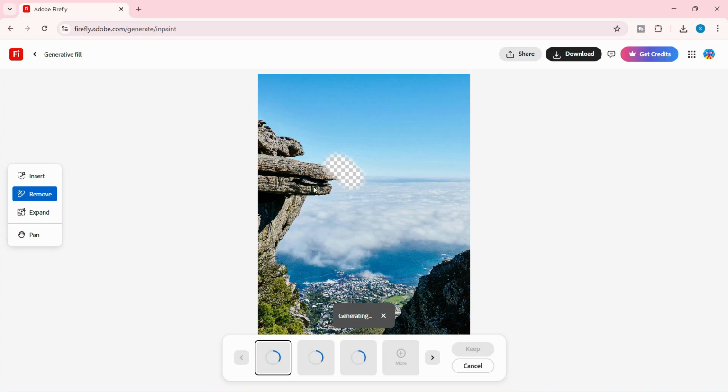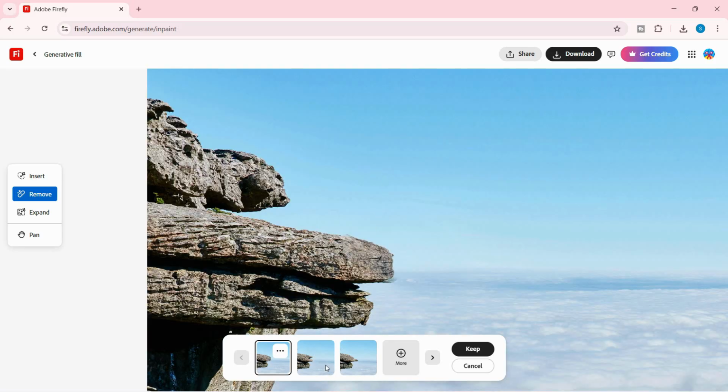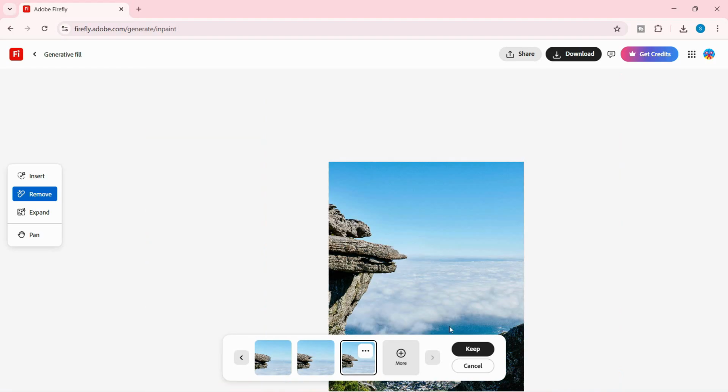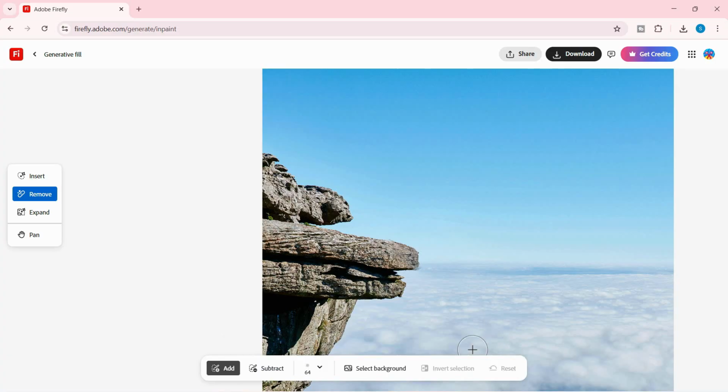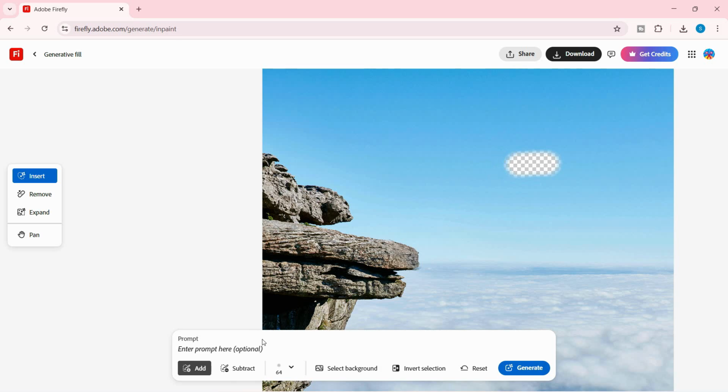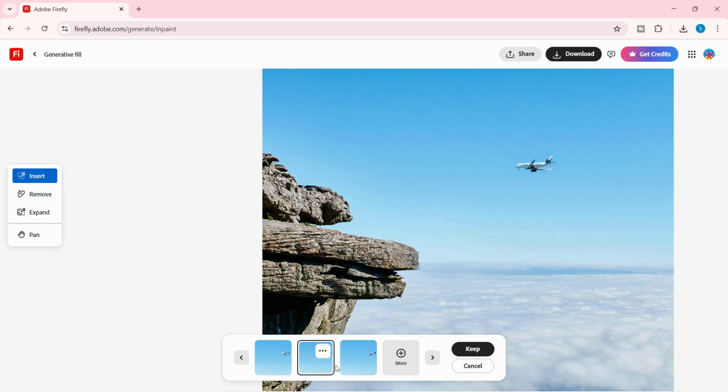Click on remove, and let's see if it is able to recomplete this image or not. And it has done its job perfectly. As you can see, it has regenerated the image according to the scene and has removed the person perfectly. So click on keep, and then you can make your editings. Let's click on insert, add a plane flying from far. And as you can see, it has perfectly added this scene to the image. So that's how you can try giving different commands to the generative fill option.